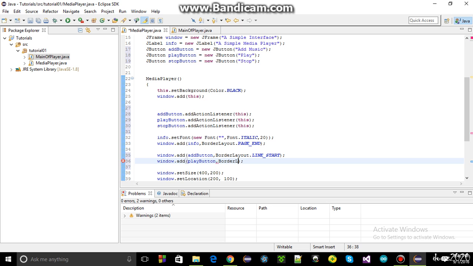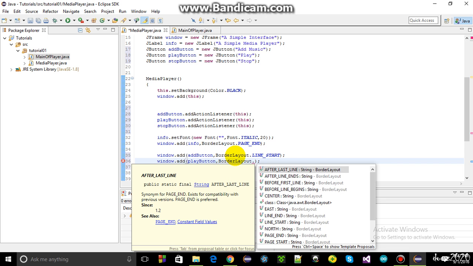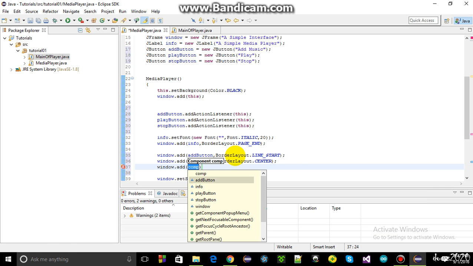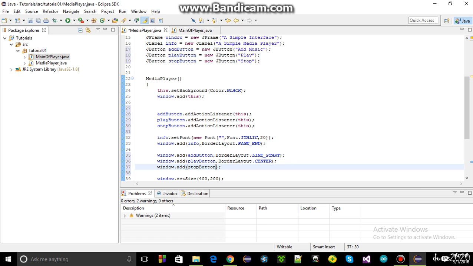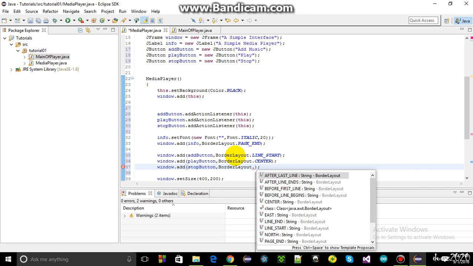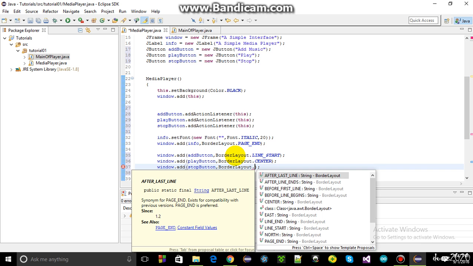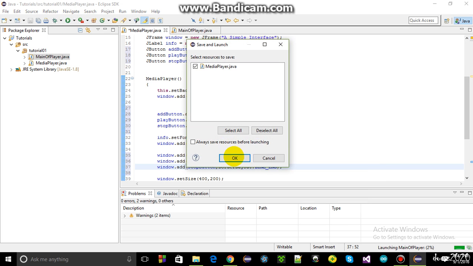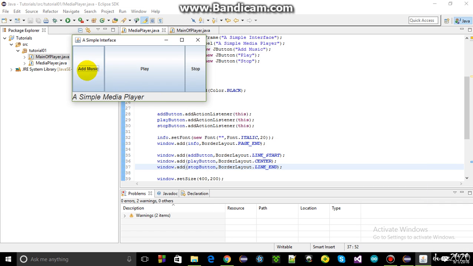BorderLayout dot, I'm going to add this at the center, and window.add, I'm going to include the stop button on my BorderLayout.LINE_END. So let's run this and see what happens. The buttons are added, but I want to change something.